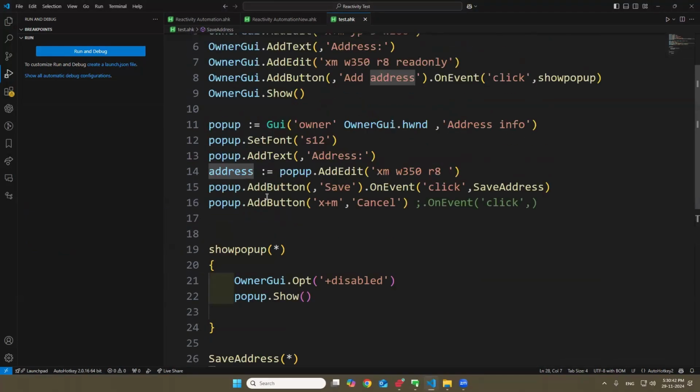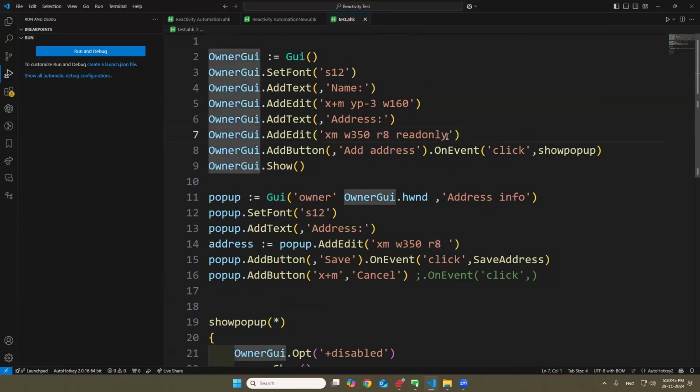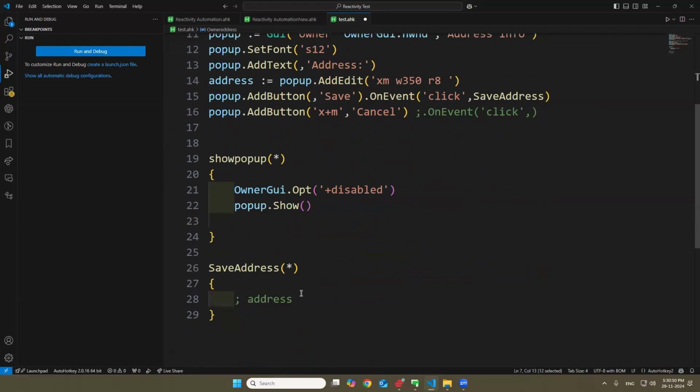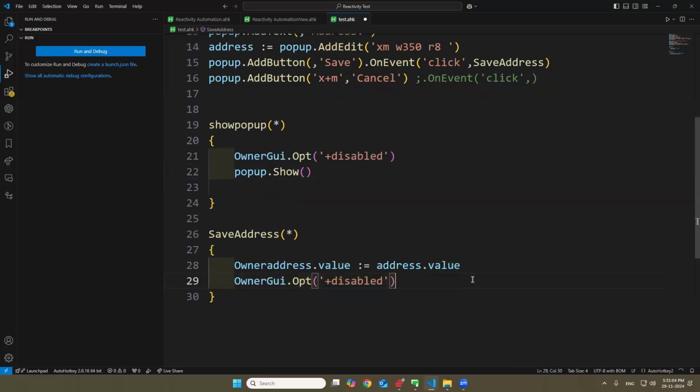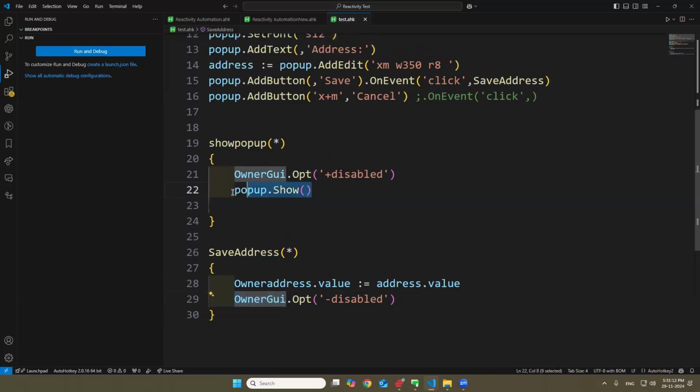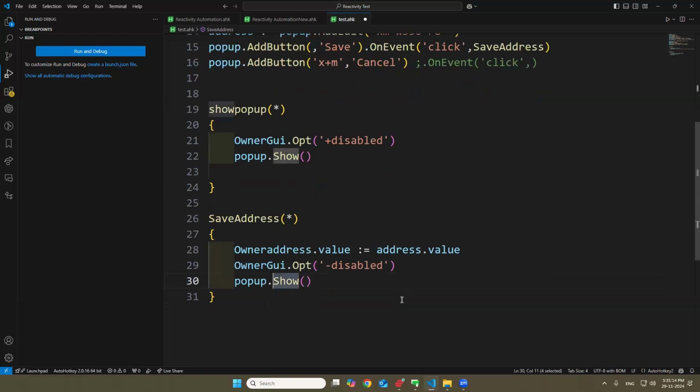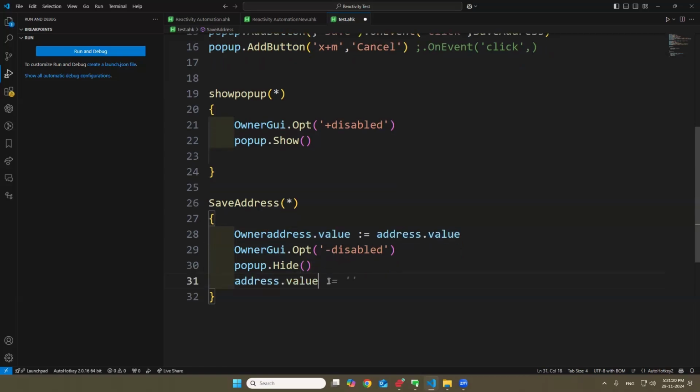Here I would do, okay, owner address is equal to this, so I would do owner address dot value is equals to dot value. So this transfers here, and then I would just enable it by doing this. So minus disable enables the owner, and then hide the pop-up window. Hide, and then empty whatever I type.